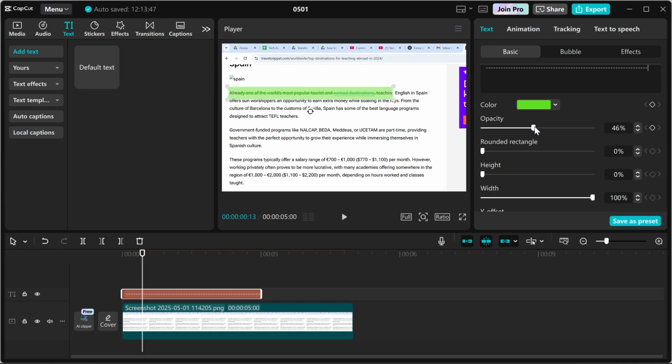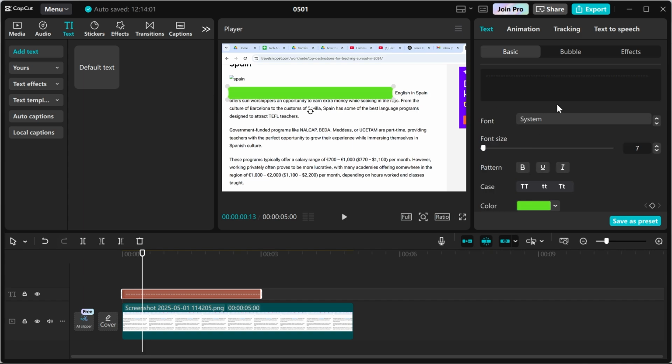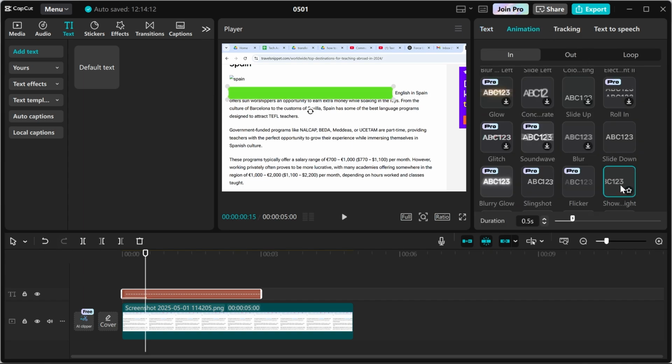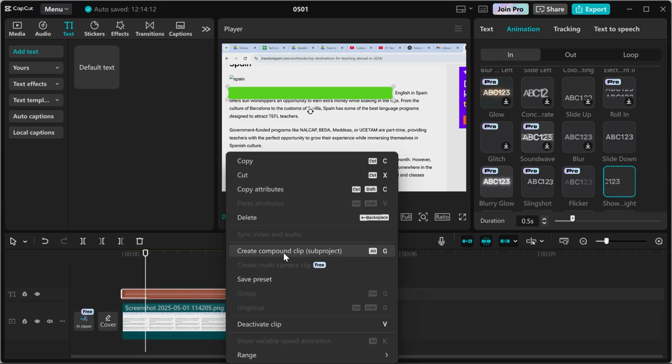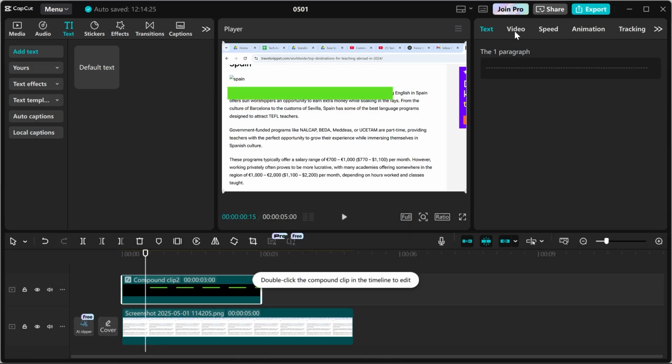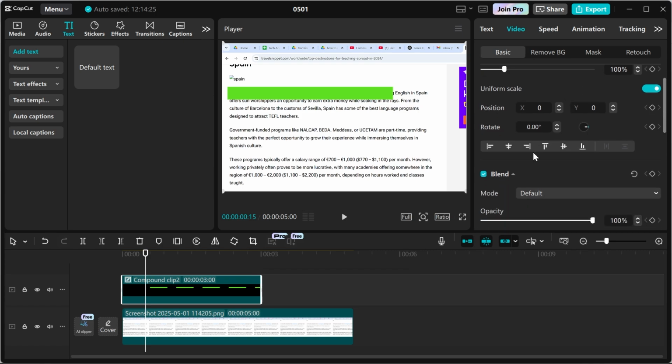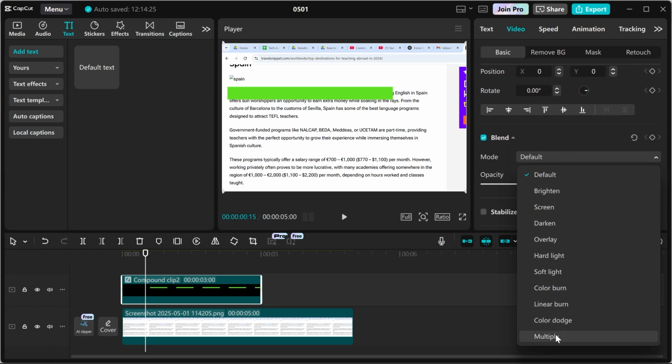Now, once you have your rectangle that covers all of the text that you need highlighting, we're then going to increase the opacity back up to 100%. Now select animation and click on this one here where it says show to the right. Now right click on your text layer and select create compound clip. Click on video in the top navigation, scroll down to blend and change the mode to multiply.